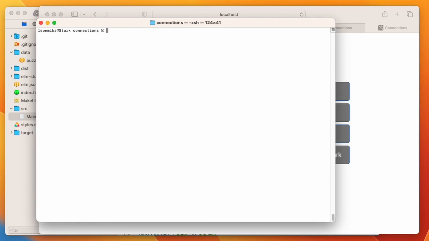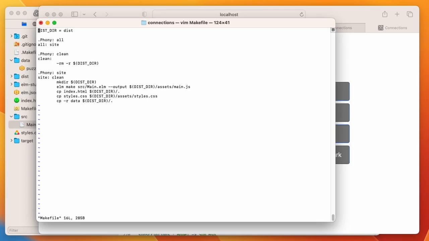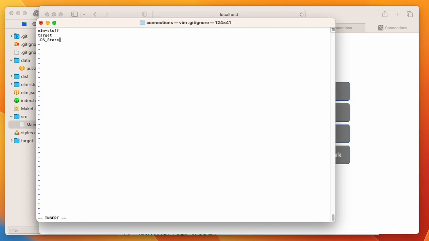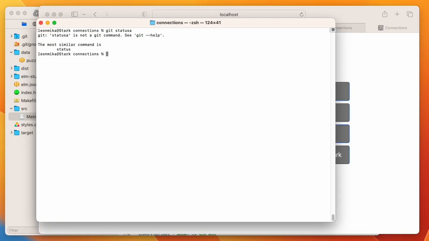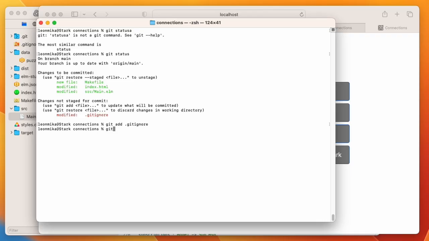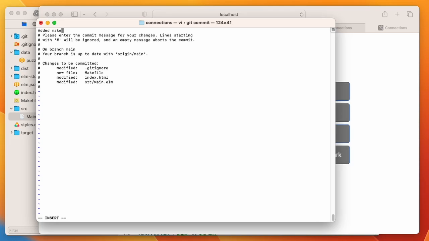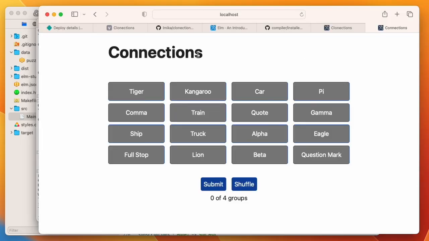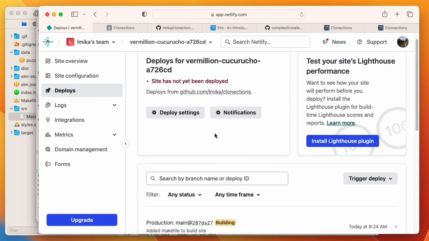So now we need to push this out to Netlify. But before we do that, I think we need to update our makefile to actually install Elm. I'm not certain that Elm is on Netlify. Let's see. So if I add the new source files, add the makefile, and get rid of DS_Store and dist, add that to gitignore. I'm kind of not interested in checking that in. Yes, so commit added makefile to build site. Alright, so in theory that should get picked up by Netlify.